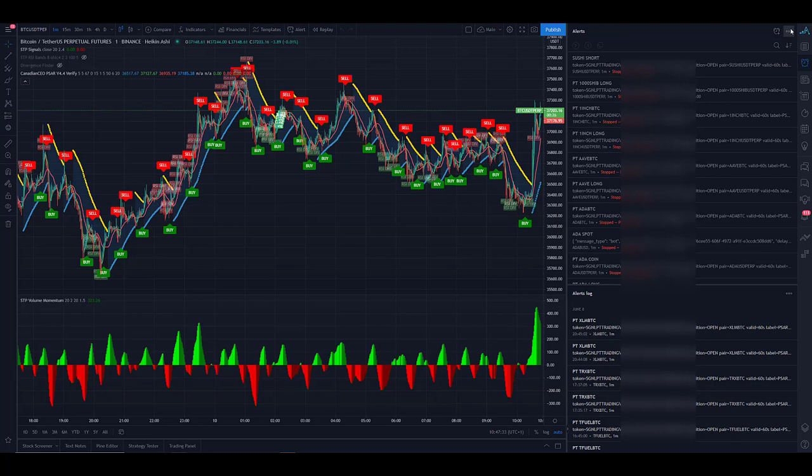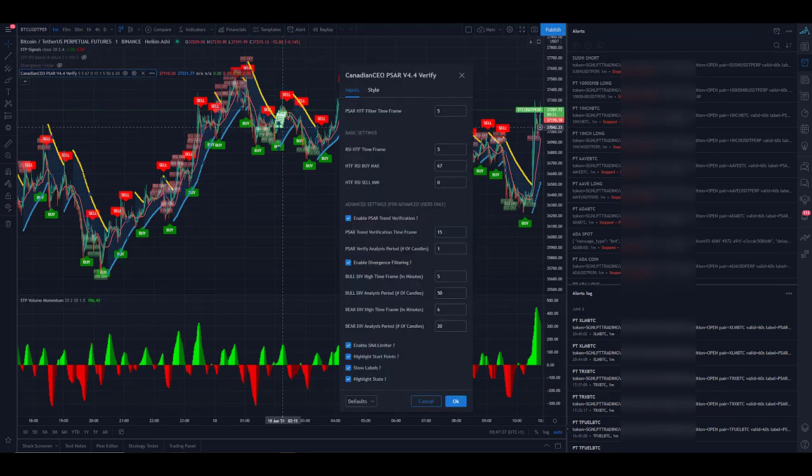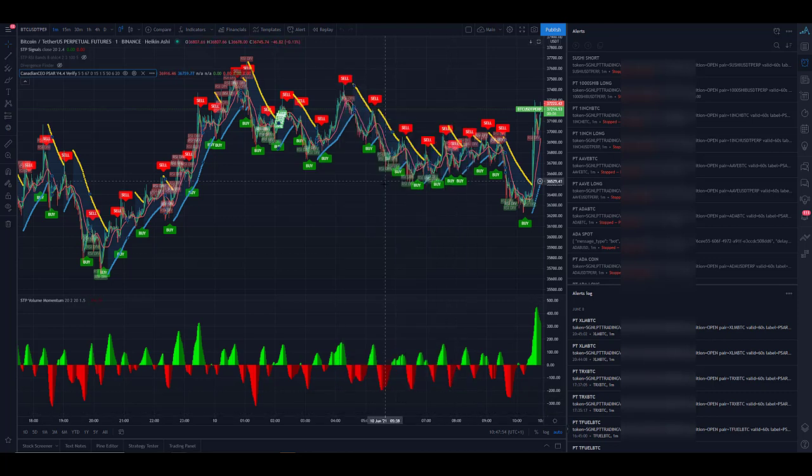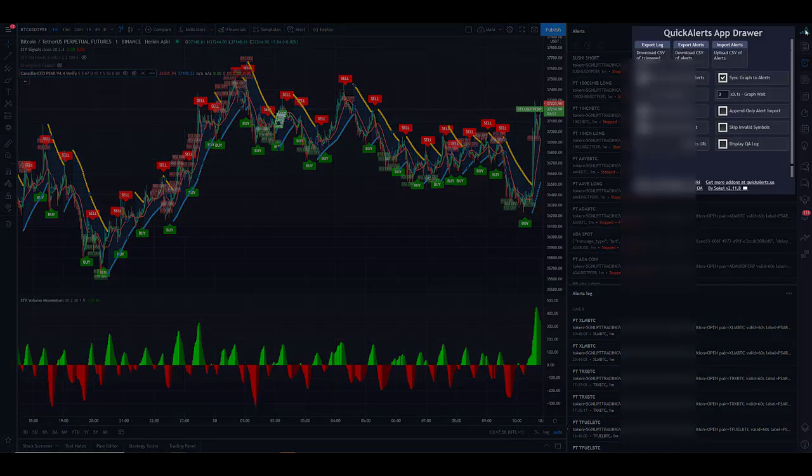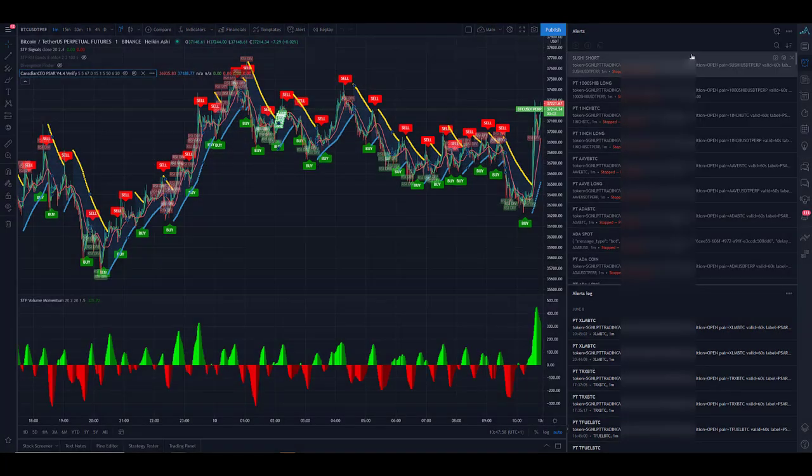From here, I will want to make sure I have the right config according to what I want. So in this case, I'm using V4. I'm going to use high time filter 5 minutes. I'm going to use time frame 5, RSI. These are config settings that you can choose whatever you want. And now what I'm going to do is go to QuickAlerts and export alerts.